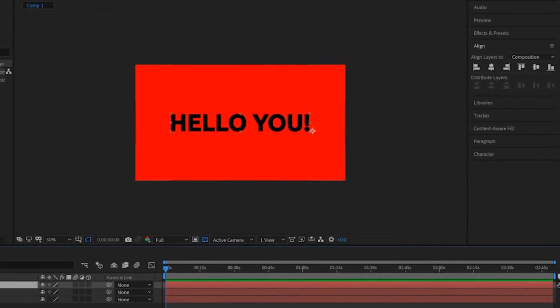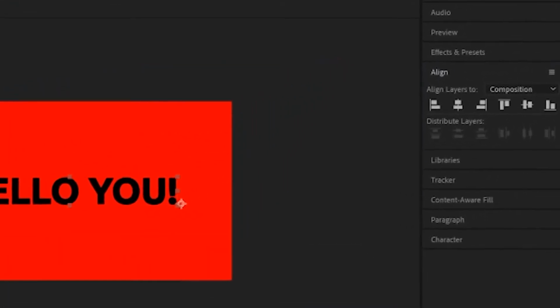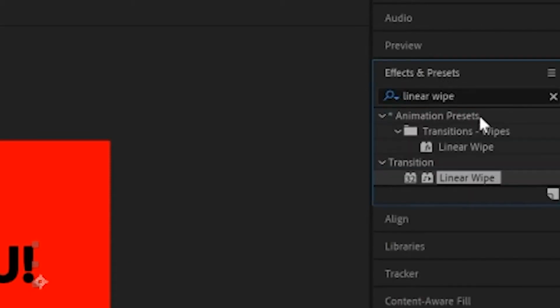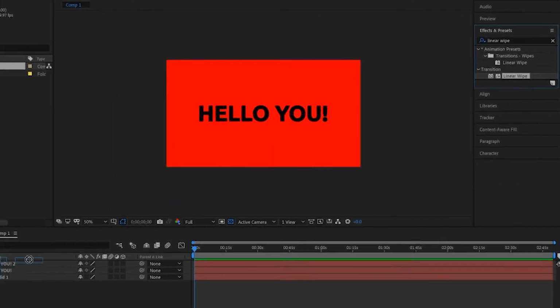Then go to Presets and Effects. Type in linear wipe. Grab and drop it on the active layer.